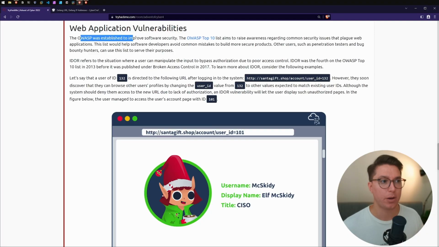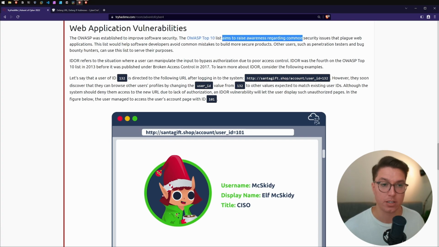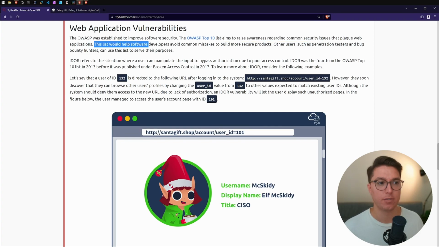So the OWASP was established to improve software security, and there is an OWASP Top 10 list that aims to raise awareness regarding common security issues that have plagued web applications. So this list helps software developers to avoid these common mistakes to build more secure products.